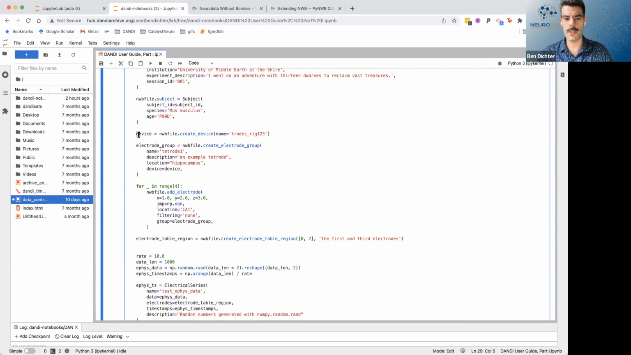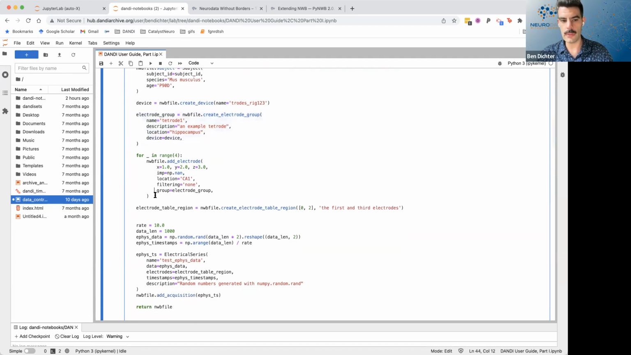Okay, so this is where we start going into actual electrophysiology. The first thing we're going to do is create a device. And then we're going to create an electrode group. Electrode groups are basically clusters of electrodes within a device. Your device might just have one cluster, so you would just create one electrode group. And here it's a tetrode, so I'm creating 4 electrodes to put in the electrodes table. Now I'm putting all of these at the same position in the brain, which obviously they wouldn't be, but this is just some example data.